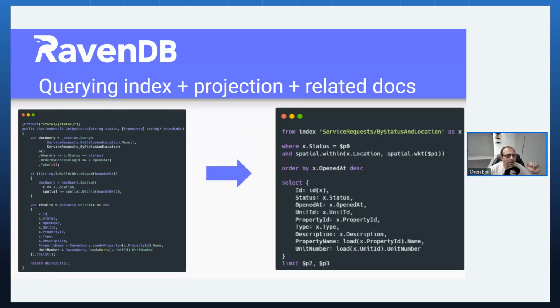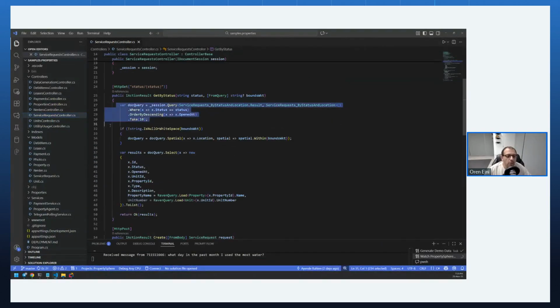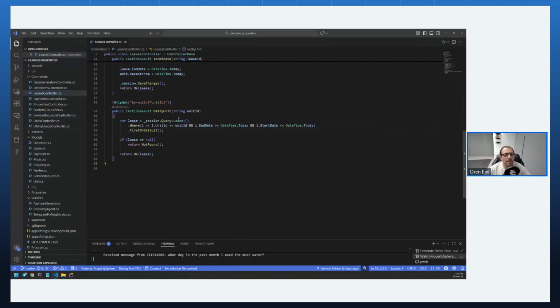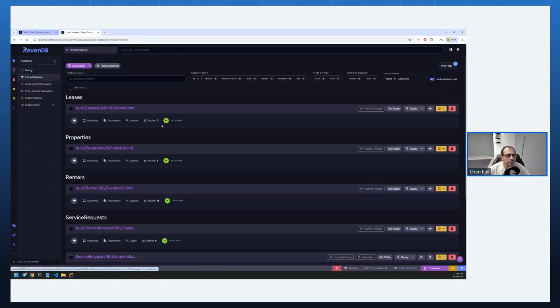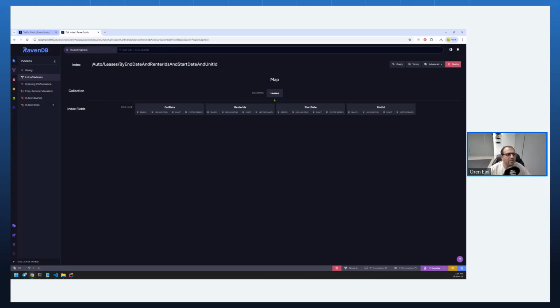Now, let's up the difficulty just a little bit and show you something a lot more complex. This is how we can select the status of service requests. This already requires something a lot more. Let's look at this code. Here we have a query. And this is an interesting query where before, for example, I just queried on a list. In here, this is much more complicated. What's going on? So let's talk about indexes for a bit. Here is an index. This is an auto index. This was created by RavenDB. And you can see that we have a bunch of fields that we index.